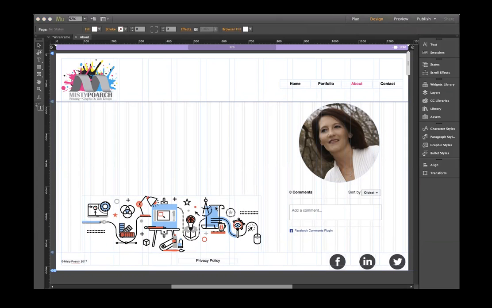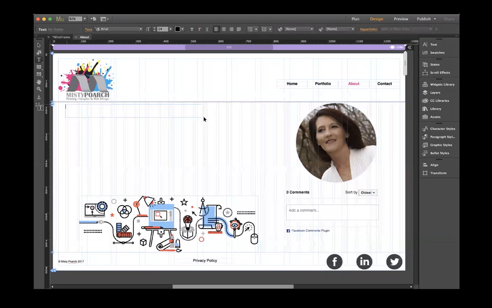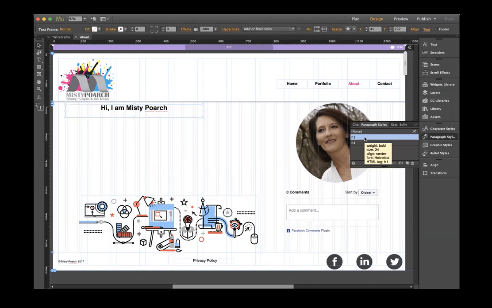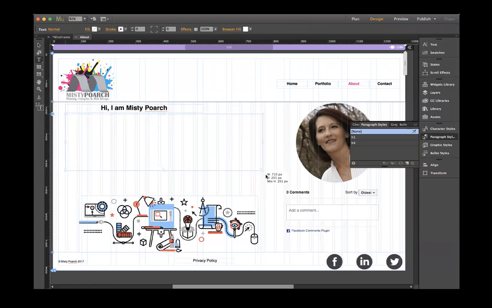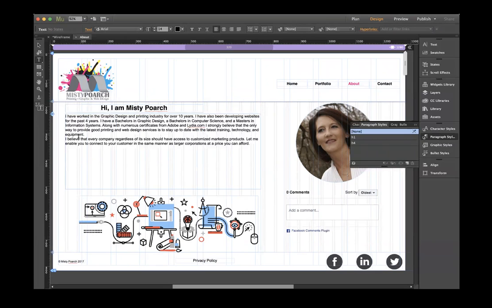Okay, then according to my copy on my About page, there's a "Hi, I'm Misty Porch" as a heading 1. So I'm going to copy that, grab my type tool, make a text box, paste it. Paragraph styles, H1. And then my type tool and my bio is going to go in here. Go back to my copy and select all that. Paste it.